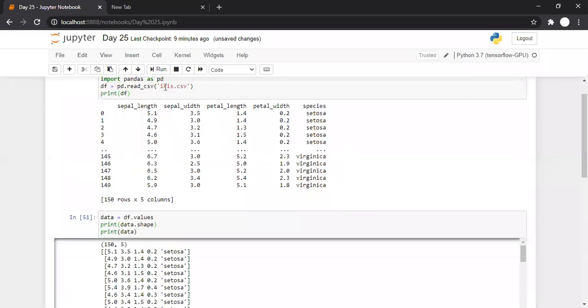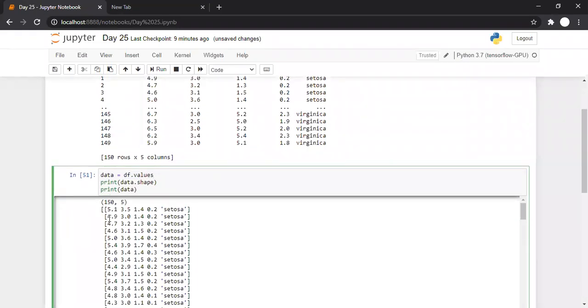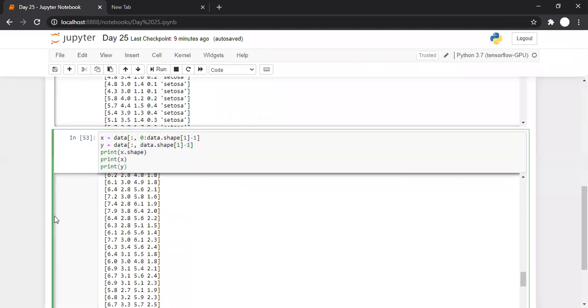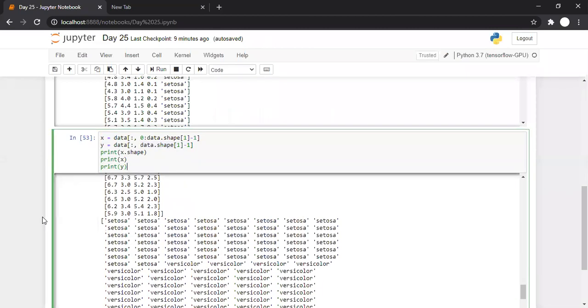So we read the CSV file into a data frame. We converted this data frame into a NumPy array using df.values, and now this is the entire data, but we want a separate x part and y part. So we segregated them this way. We use all the rows, but in the x part we want the initial columns, column number 0 up to the second last column, and in the y part we want all the rows but only the last column. We printed this to check whether it is properly segregated or not.